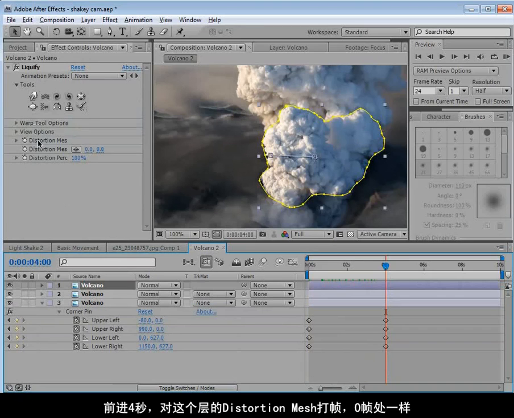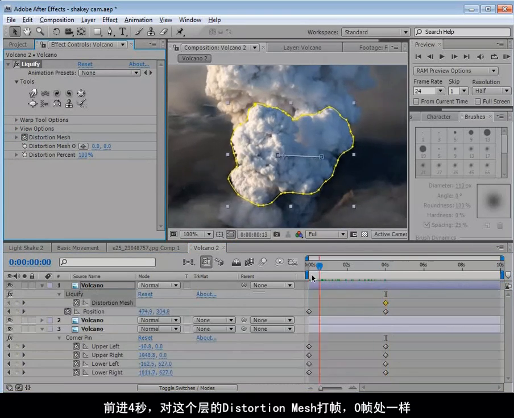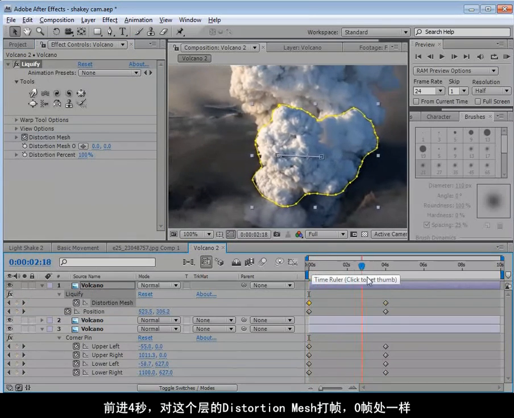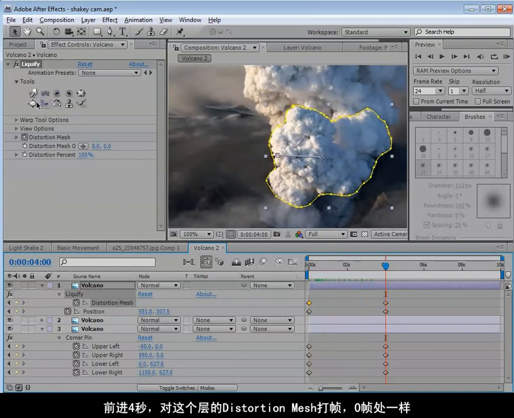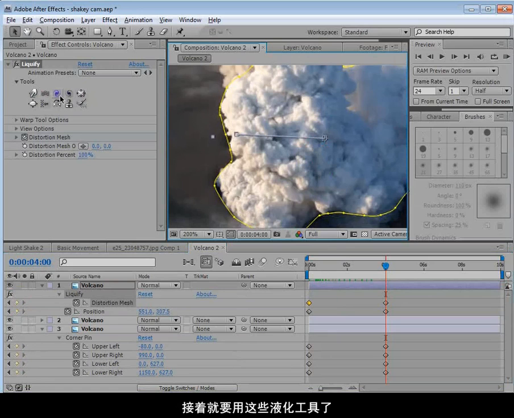Okay, what we're going to do, select the bottom layer, hit U, and then we're going to move over to 4 seconds in time. And we're going to take the top layer, and what I want to do is animate the distortion mesh. So we'll go ahead, click on the stopwatch, and that's going to set a keyframe at 4 seconds. We'll also go down to the very beginning and we'll also set another keyframe. So we have 2 keyframes. We'll go to the end here and then we can start playing around with the liquify tools.